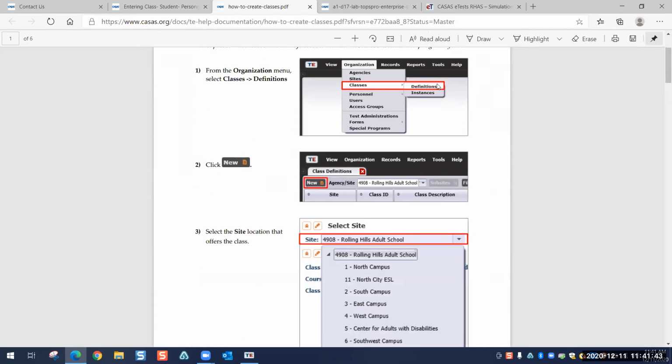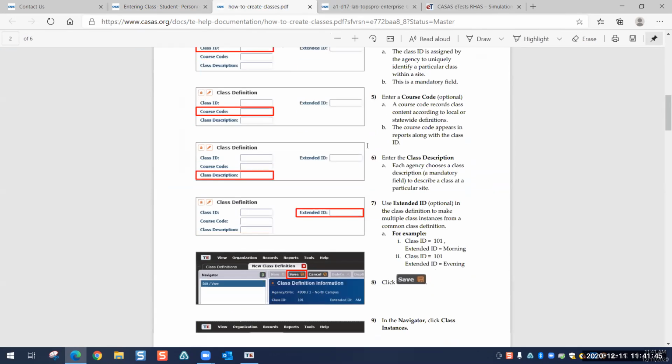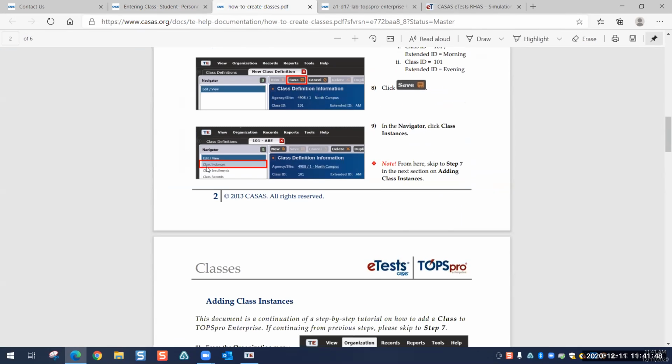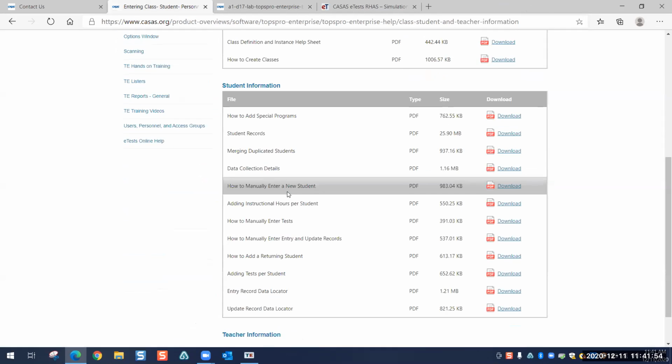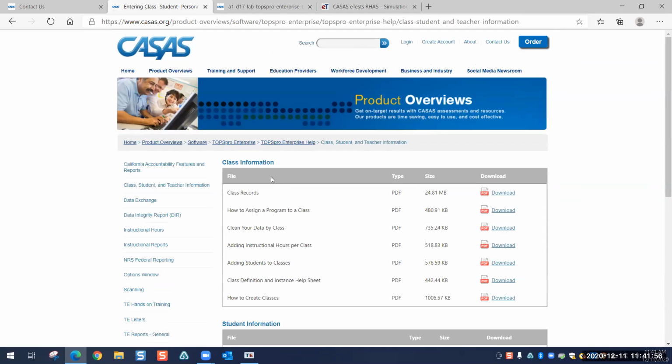Remember, we talked about classes and definitions, and after the classes and definitions, you have to enter the class instance to enter the details of the class and so forth. There are tons of documents available for this.